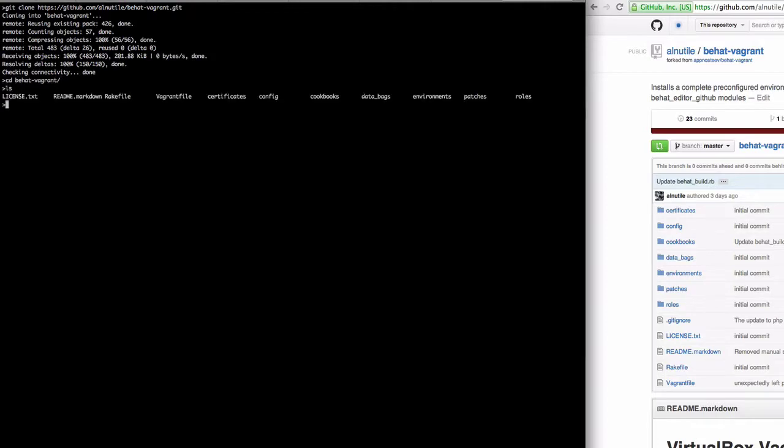And so now we have it, and we just type Vagrant up. And this will take maybe 10 minutes to build. We'll have a few more steps after that.